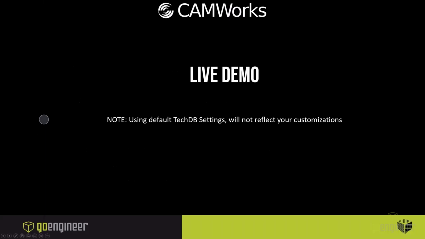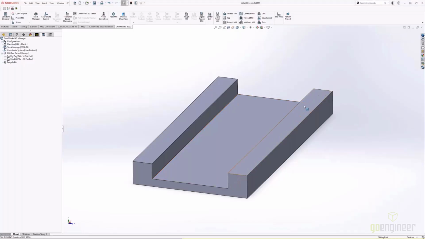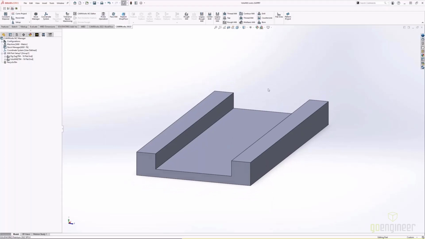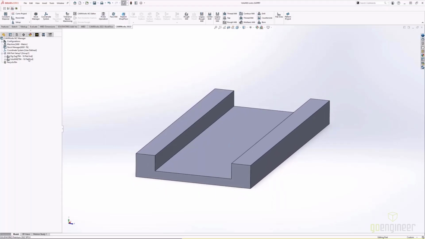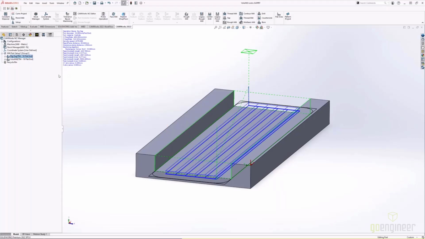So all right, here we go. We get to finally pop into the good stuff, my favorite. So we'll grab SolidWorks here. I'm going to start off with this very simple part because it's very easy to show how these trochoidal machining elements work.